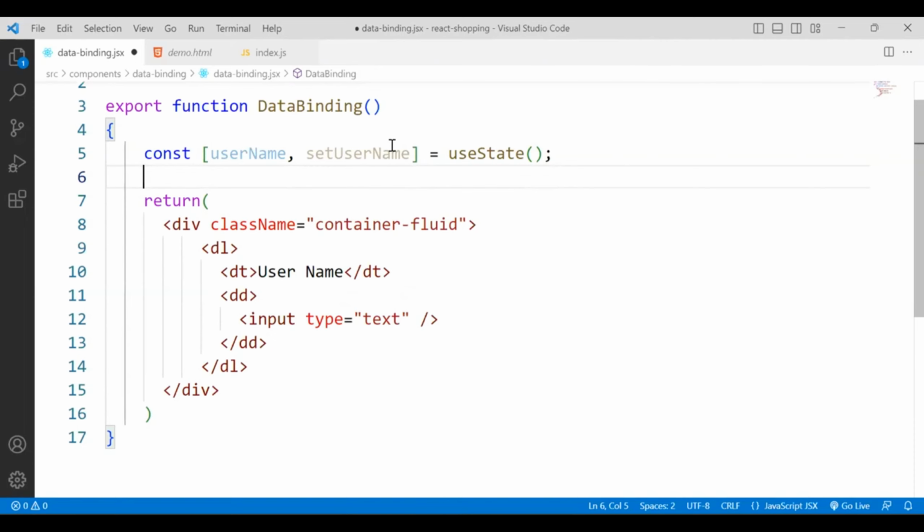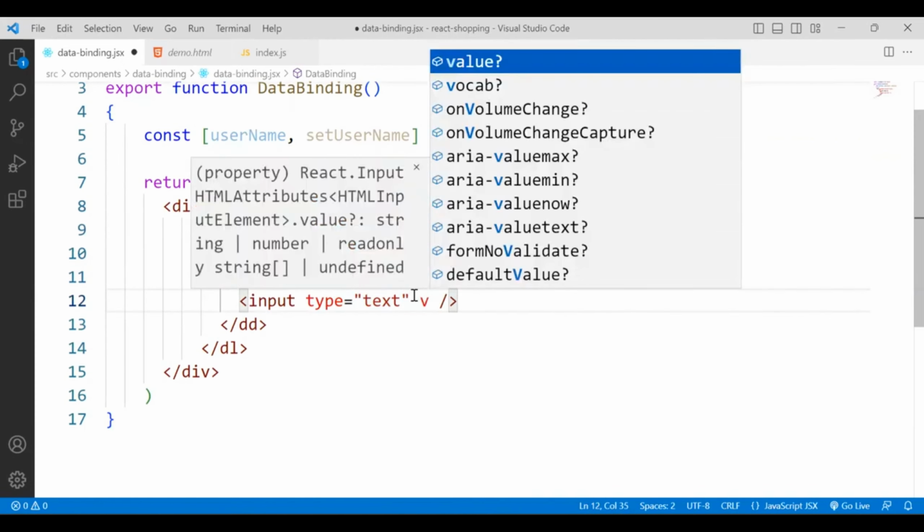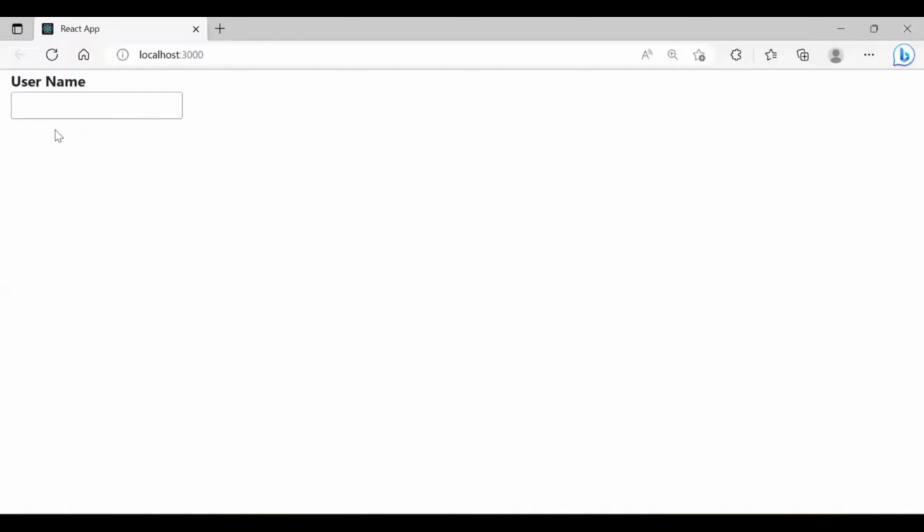Initially, what happens? There is nothing inside it. So for example, suppose I'm using some value. That means I want to identify the changes in this, collect those changes and update. Actually, if I want to bind, we have to use value. To the value, we are binding username. That means it will access that username and bind that username there.